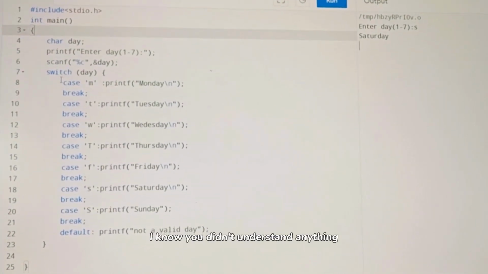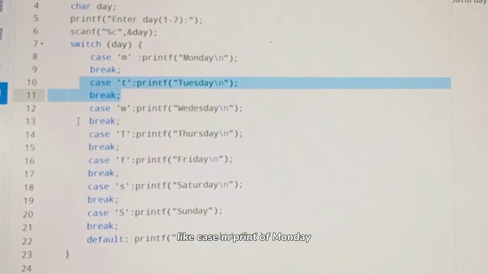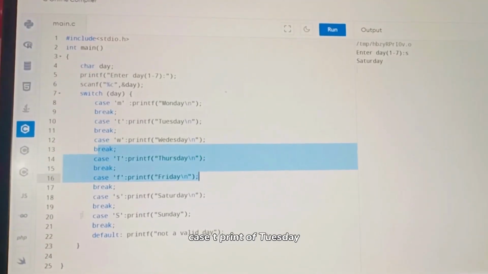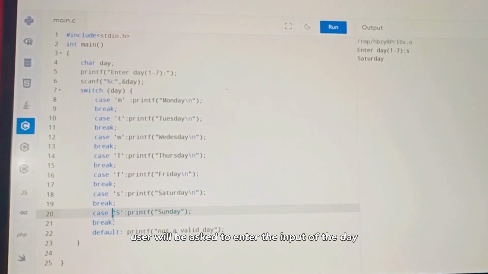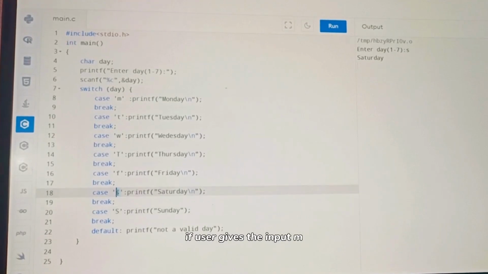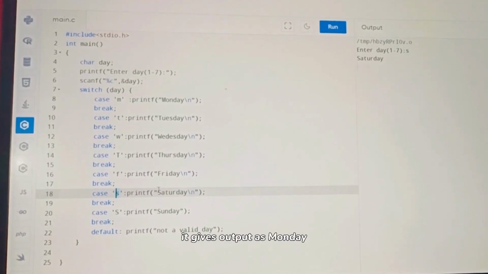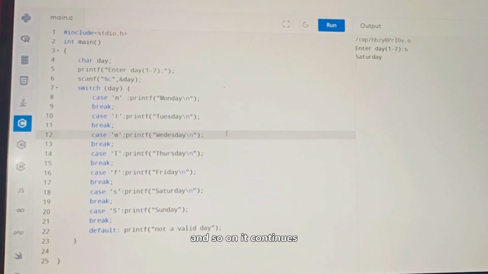I know you didn't understand anything. You see, I've written some case values like case M printf Monday, case T printf Tuesday. This means that user will be asked to enter the input of the day, and corresponding to that the output will be given. If user gives the input M, it gives output as Monday, T for Tuesday, W for Wednesday, and so on. It continues.